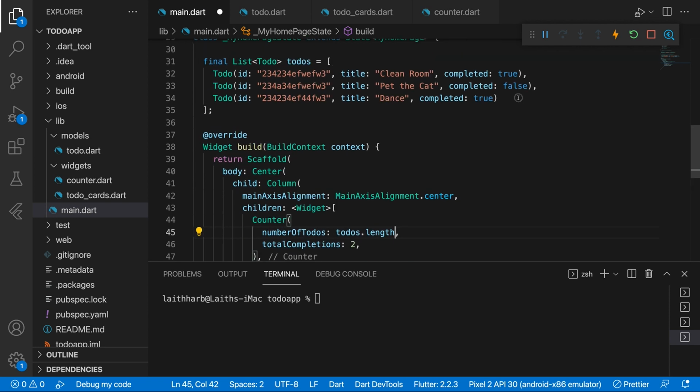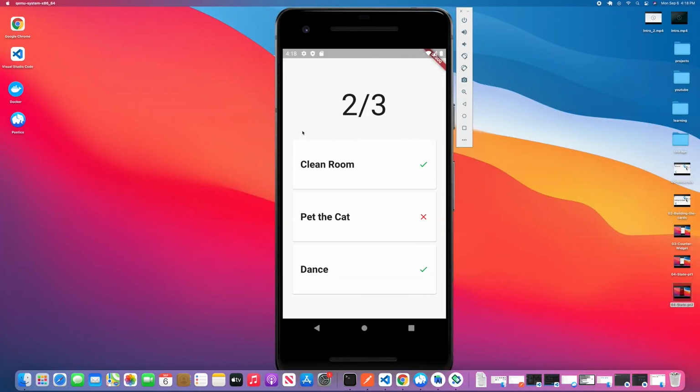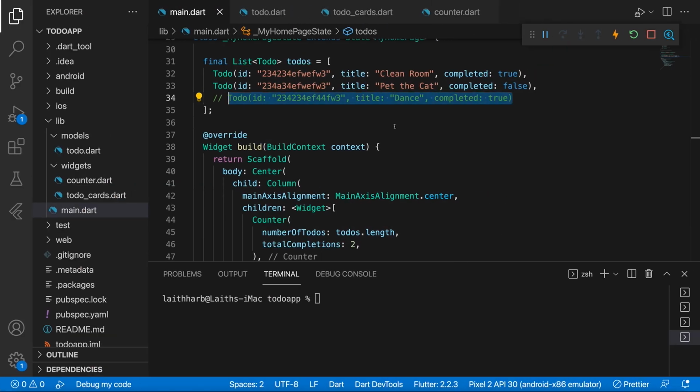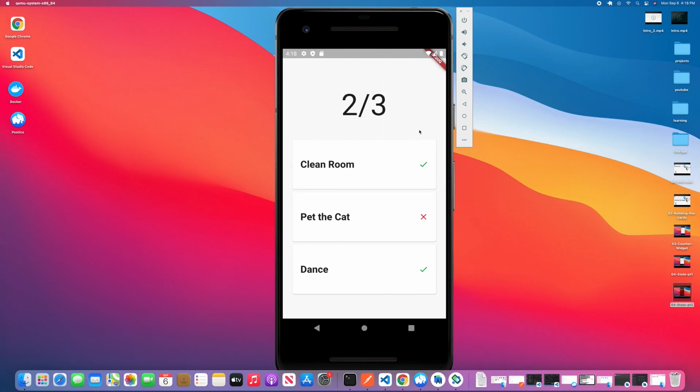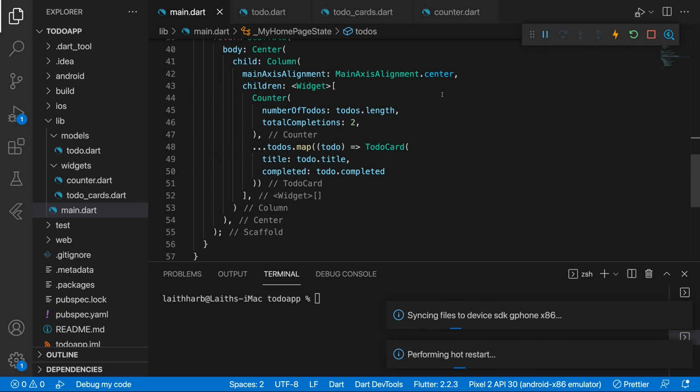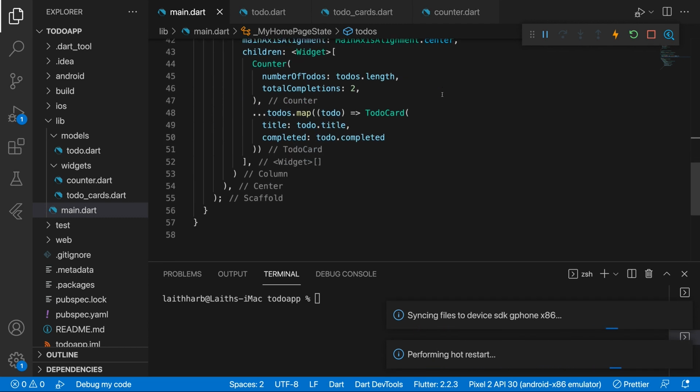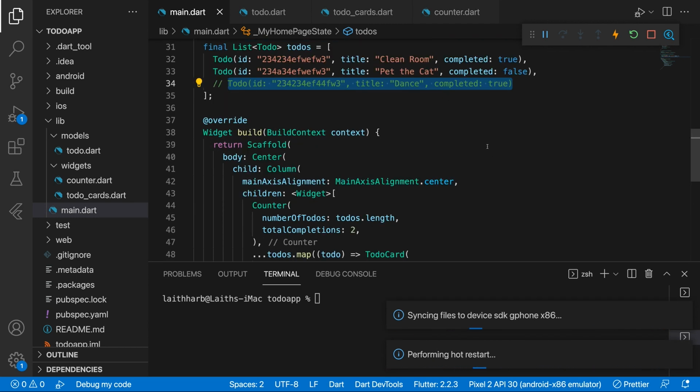Very, very simple. And this way, if I were to add or maybe even reduce a to-do and I were to save it, we should get 2 out of 2 in here. Why is this not working? It definitely should be working. So let's just refresh this.